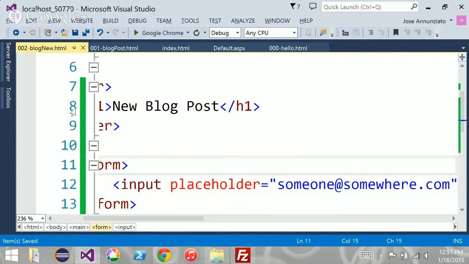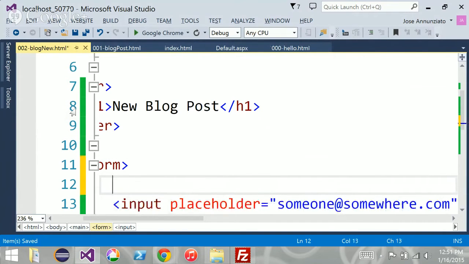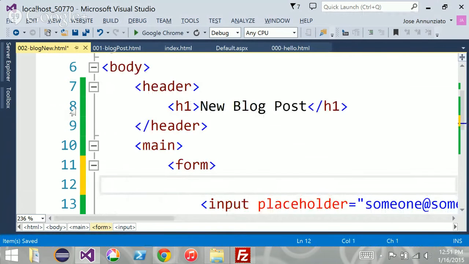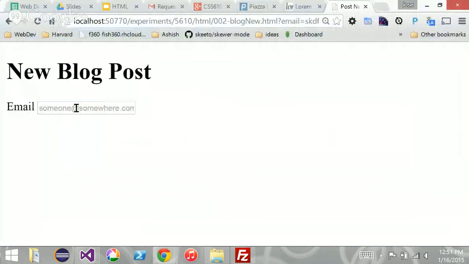Also, typically we want to give them a label, perhaps, right? Maybe on a phone, this is enough, right? We don't have too much vertical space. But if you have enough space, typically you want to also add what is called a label, right? And you want to say that this is an email, right? So there's a label that's saying, hey, this is what I'm asking for, an email.